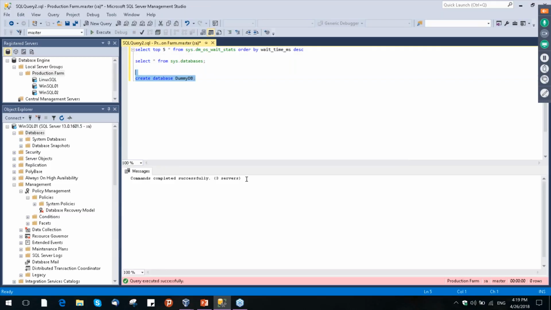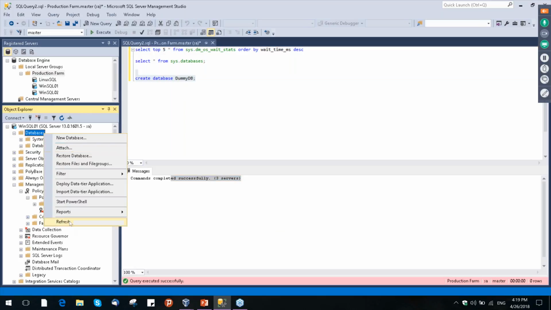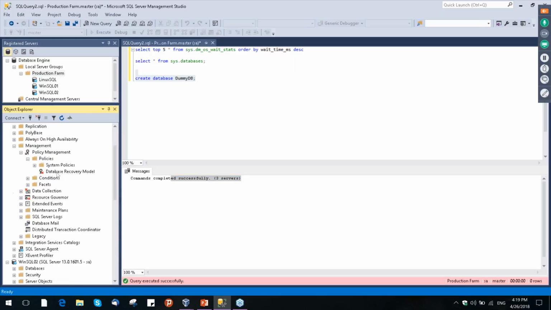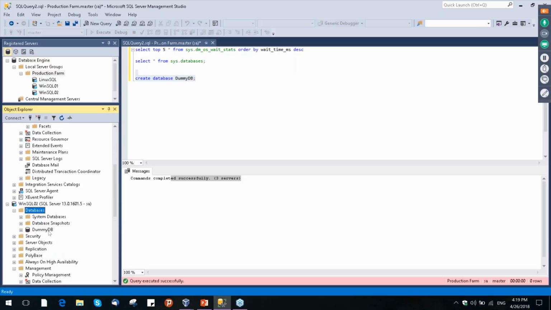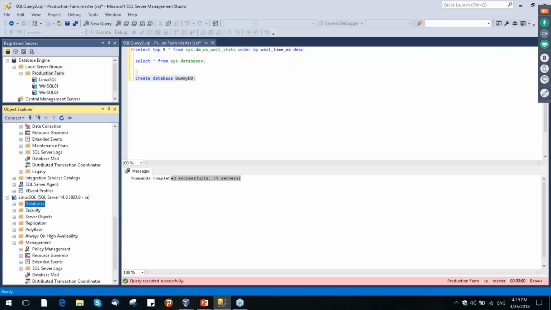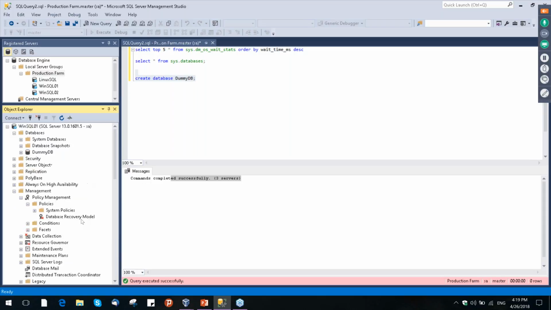So it creates on each of the 3 servers. Once I refresh, here I have dummy DB. So easy. If, let's say, you have some centralized management database, or you want to restore a few databases on all the servers, then you can easily do it.